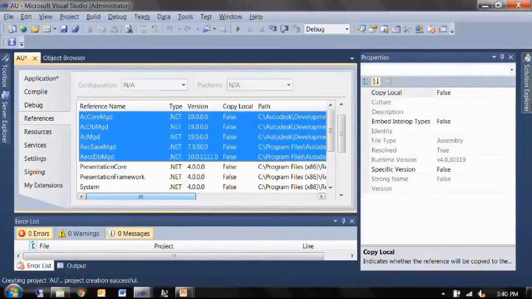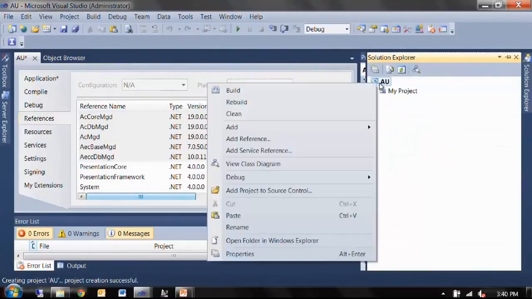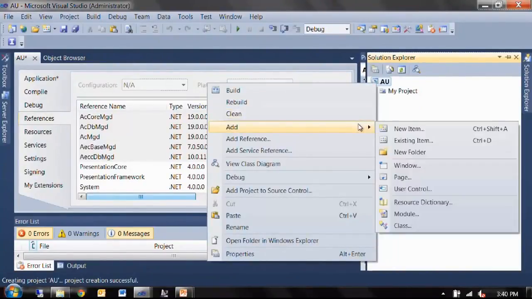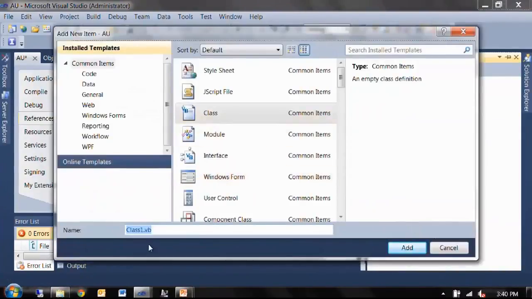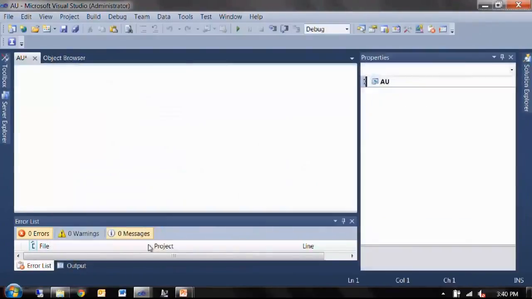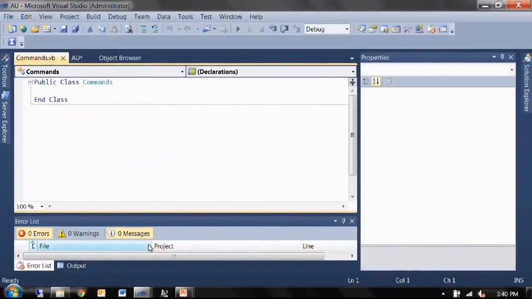I already have my project here. I deleted all those classes, so I'm going to right-click on my project name in Solution Explorer and say I want to add a new class. A class, we're going to call this class commands. It created a file, commands.vb, for us.